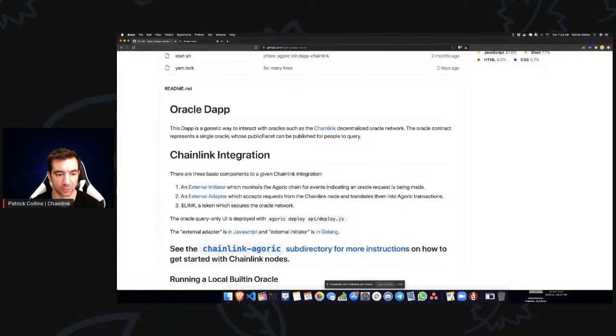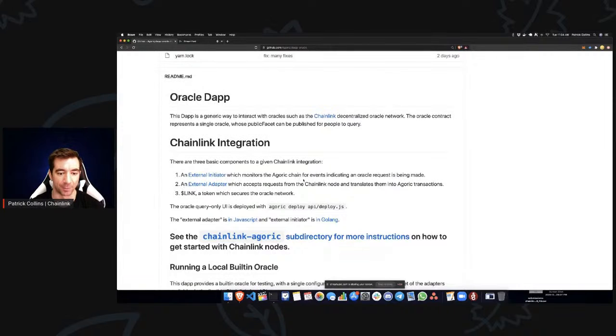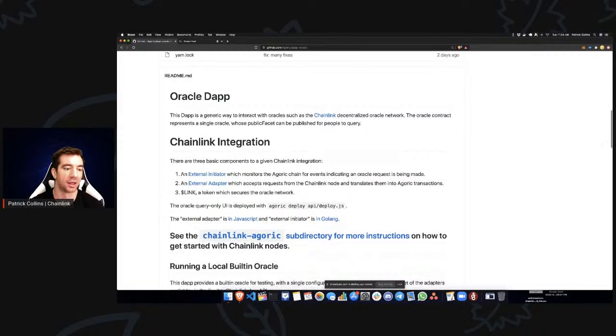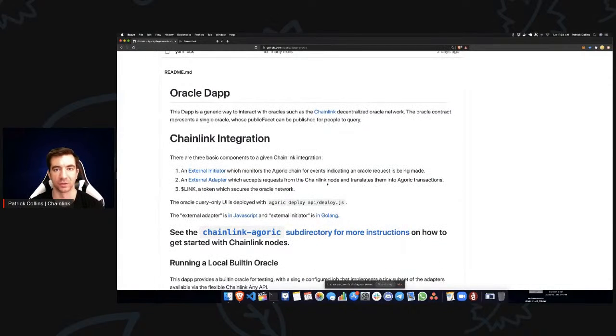You need an external initiator, which tells the Chainlink node when to kick off, and it also defines how to monitor the chain and what to look for when reading the chain. You have an external adapter, which can do a number of things, including getting customized data, but for customized chains in particular, it can also define sending results back to the chain. The external adapter for this demo shows how to write back to the Agoric chain. The external initiator here shows how to read from the Agoric chain. You also need the link token, which secures the Oracle network.